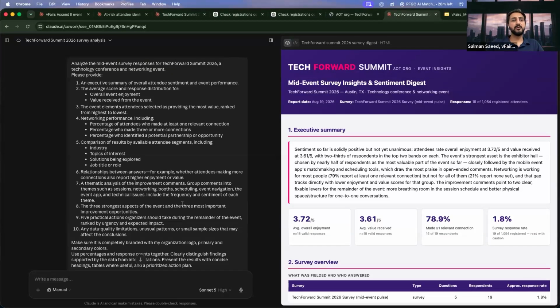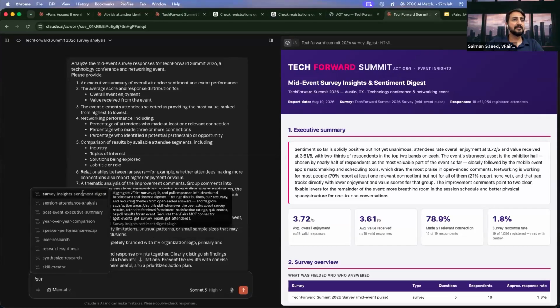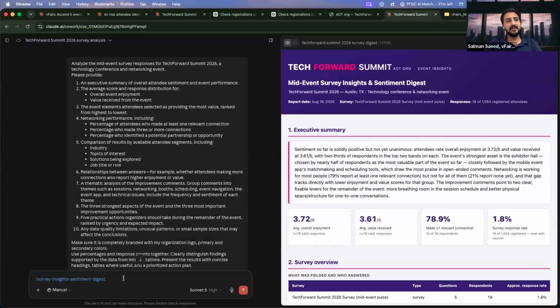Or you can quickly use a pre-built skill and just tell it about the event. If you have multiple events, you need to specify, but if you only have one event, you just need to refer to the skill. For example, you can say survey insight, sentiment digest. That's it. Even if I hit this, it will pull the reports based on the survey. If you have multiple surveys, obviously you have to tell which survey you want reports for. Otherwise, it'll just run and pull the information.